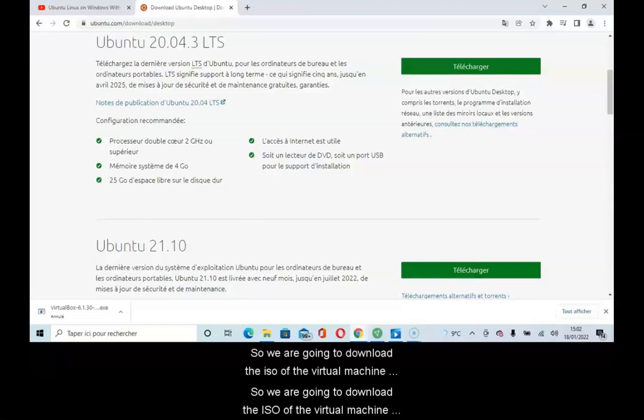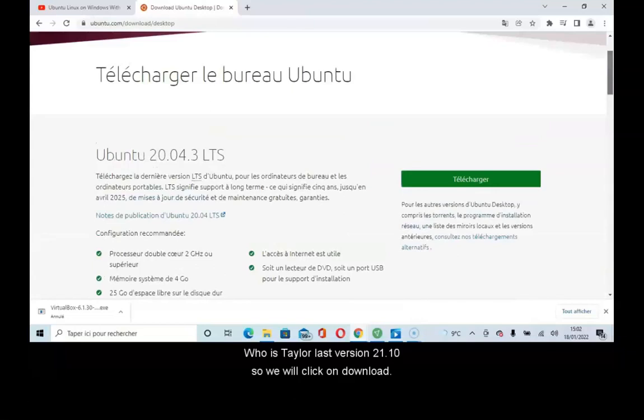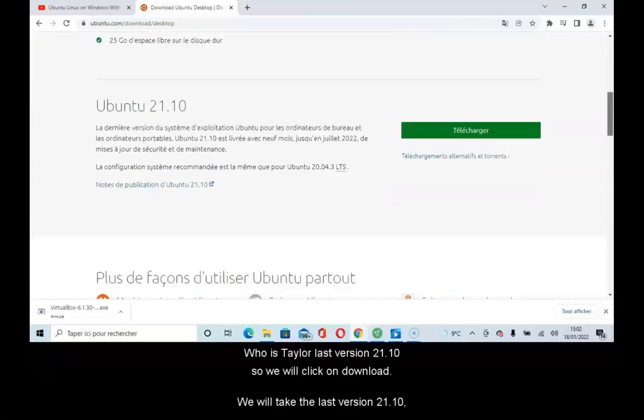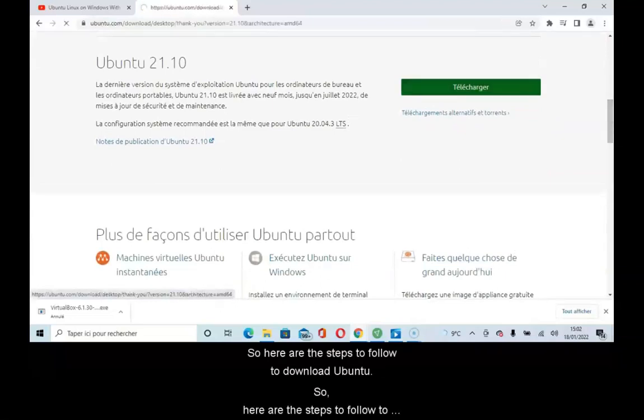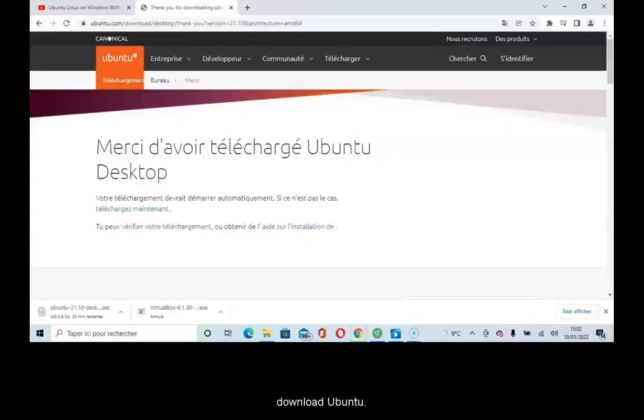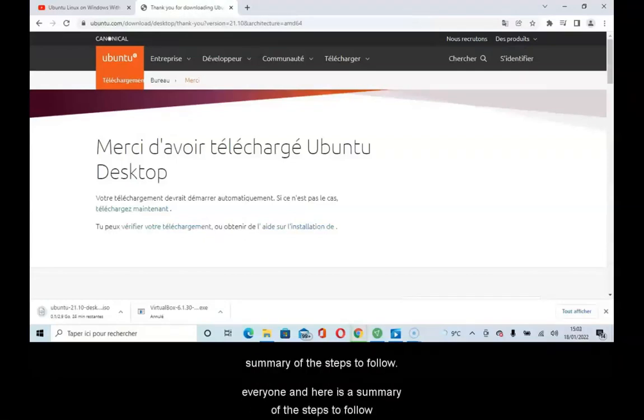So we are going to download the ISO of the virtual machine, which interests us. We will take the last version, 21.10, so we will click on download. So here are the steps to follow to download Ubuntu. You have seen it's not complicated, it is quite fast. For my part, I've already downloaded it, so I will cancel it. It's just to make it clear for everyone. And here is a summary of the steps to follow to download the Ubuntu ISO.